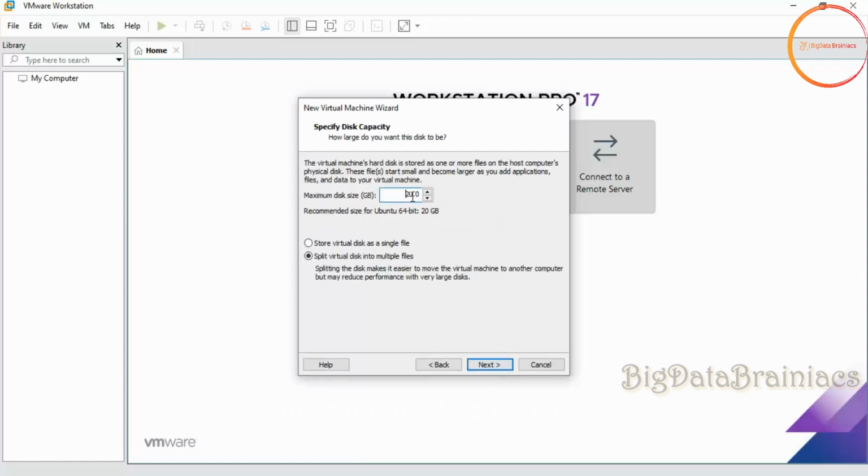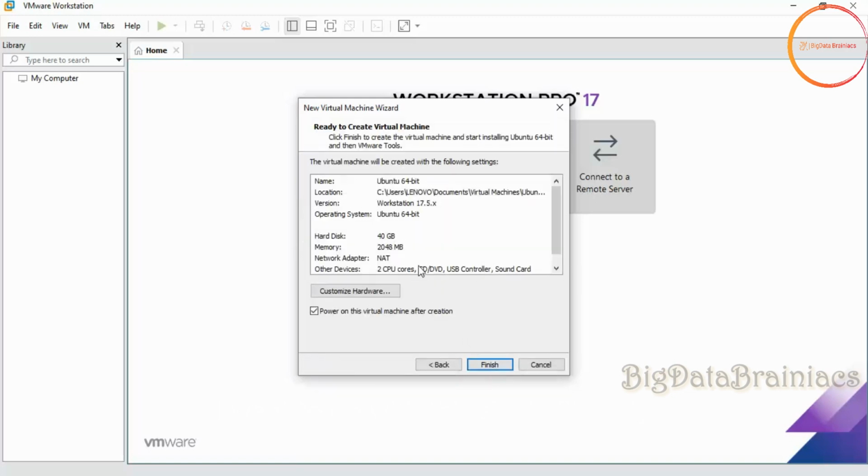Here you can configure the maximum size you can set up. Let's say I want to configure 40 GB or 80 GB, you can give that also. Then there's the option to store the virtual disk as a single file or split it into multiple files. Splitting the disk makes it easier to move the virtual machine to another computer, but may reduce performance with a very large disk. So I don't want to go with that, I want to go with the single file only. So clicking on next.